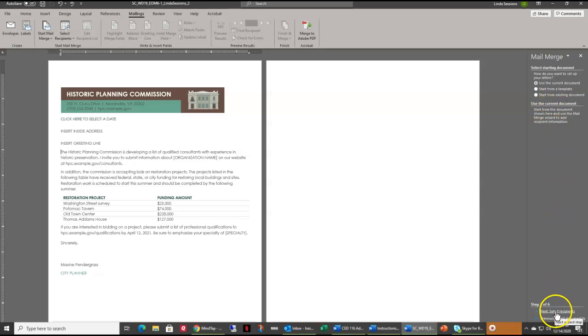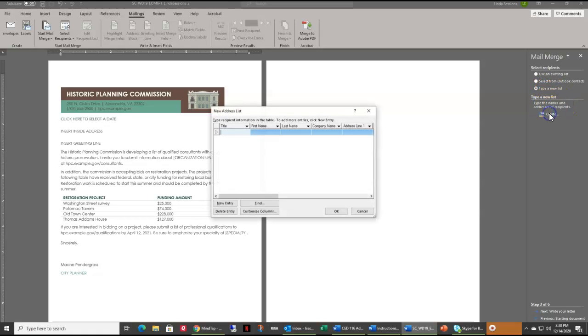And now we're going to select Recipients. We don't have an existing list. We want to type a new list. See, one of our options is also to select from Outlook. So if you've got an Outlook list with addresses, you can use that as well, or just if you just want to email it to a lot of people, which I do a lot in my work. We're just going to type a new list for this one, and we're going to create it. So you can see we have a new address list right away.